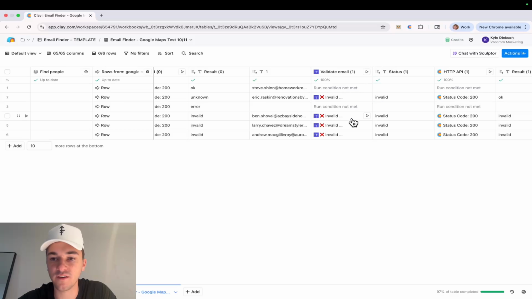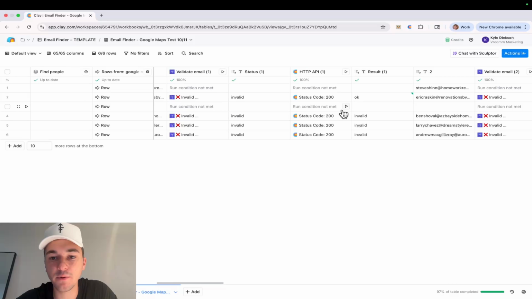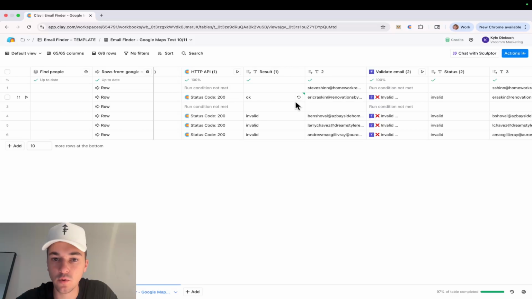Okay, now our second combination is first name dot last name. We're gonna run it. We found out the email's invalid. It's actually a very bad example because a lot of these didn't match, but usually a lot of them do. Okay, and then we did another HTTP request. We found another valid email. So far we've found 2 emails.